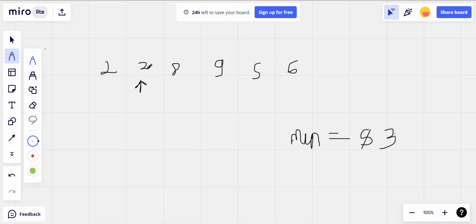So 3, this one is 5, right? So now we go here. Okay, now we go to the next one.